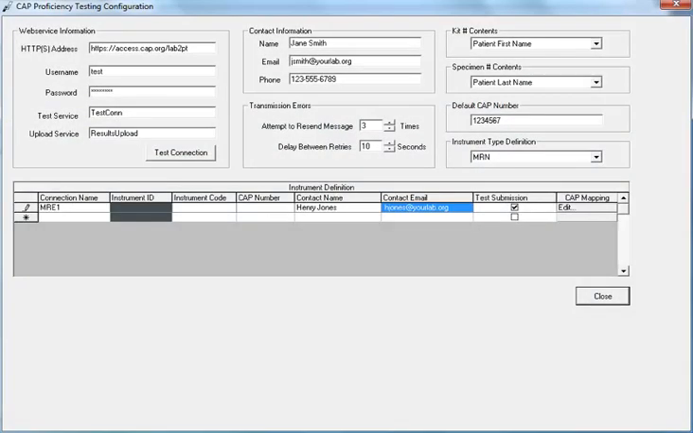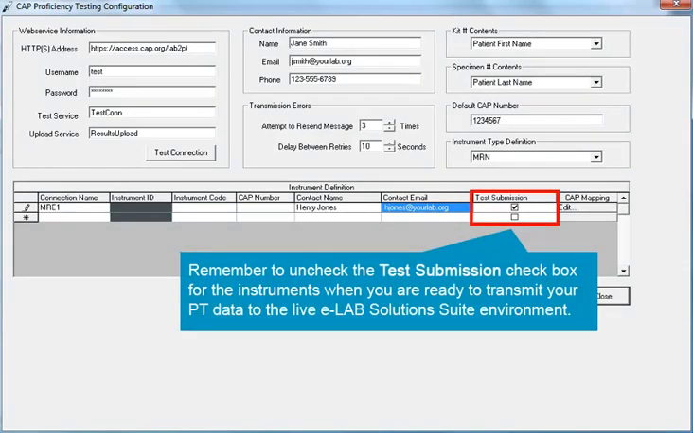That's all there is to it. Remember to uncheck the Test Submission checkbox for the instruments when you are ready to transmit your PT data to the live eLab Solutions Suite environment.